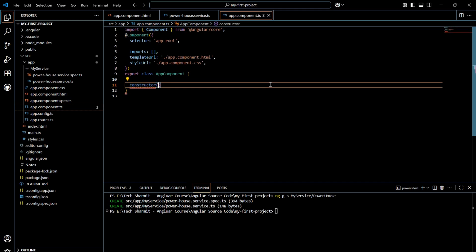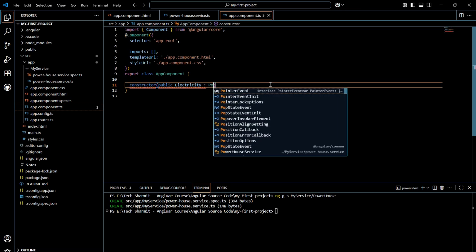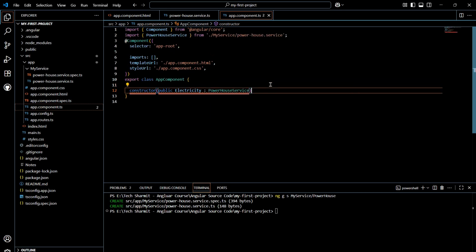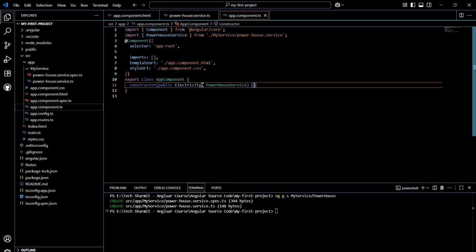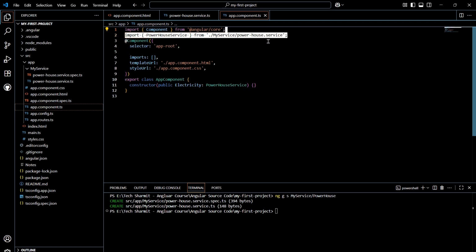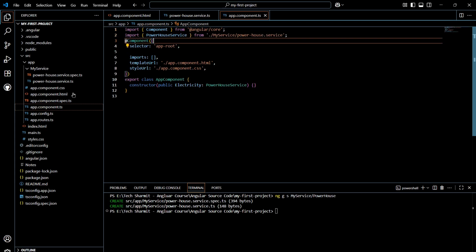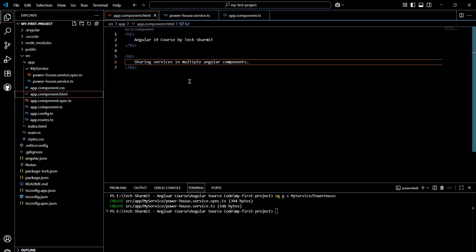So constructor, then public, then we will give it the name electricity, okay, then colon, and here we will mention that powerhouse. So PowerhouseService, perfect. And then you can use the curly braces, because this is something that completes the constructor. Perfect. So you can see it automatically added this line. That means service is added. Perfect. Now what we will do, we will simply use this service in the app.component.html file.